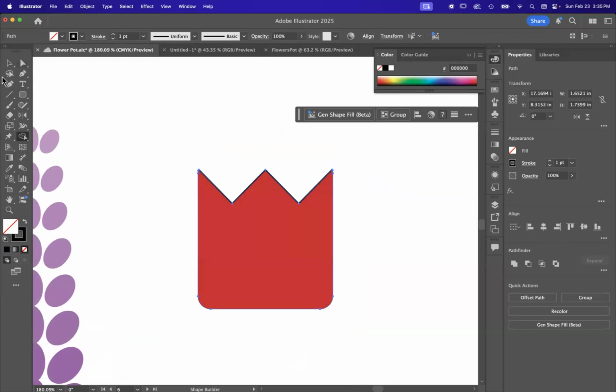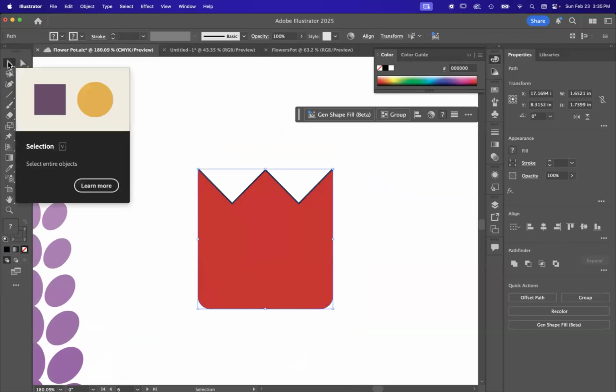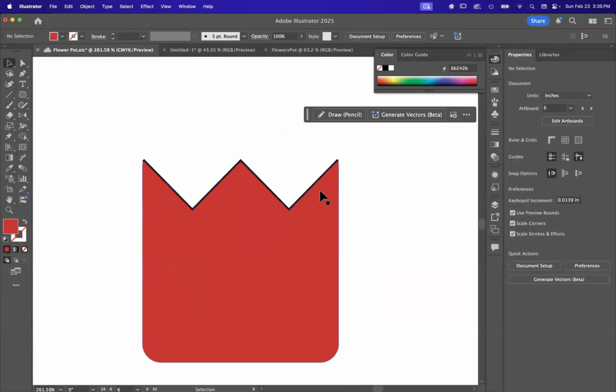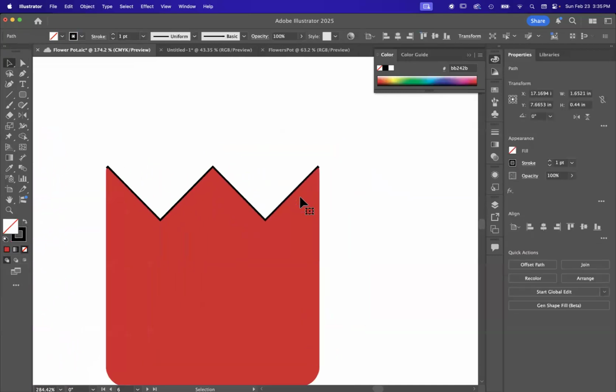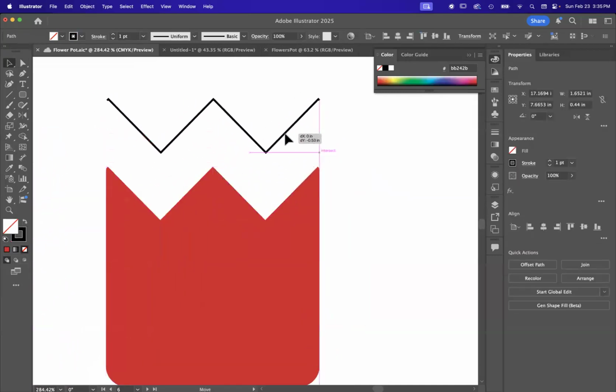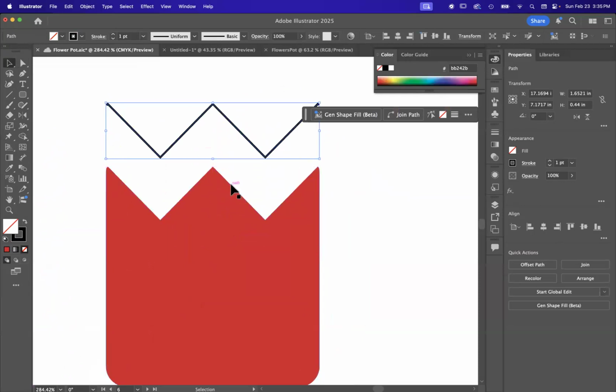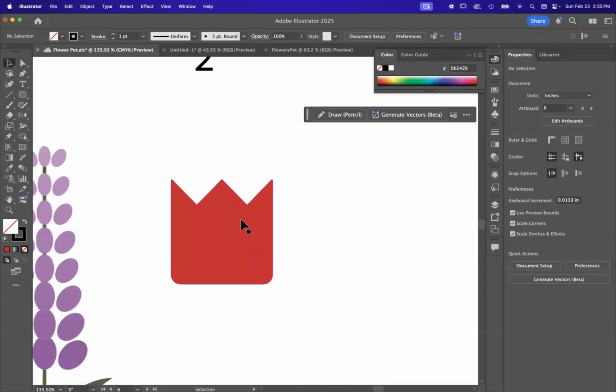Okay. And now I'm going to use my selection arrow, click out of that. And I can actually click and delete this original squiggly line because I don't want that. I just wanted to use it basically as like a cookie cutter. And that's what we did. The shape builder allowed us to use it as a cookie cutter.